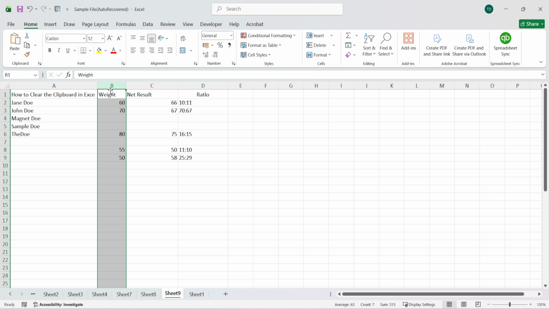The new column will always insert to the left of whichever column you select. So if you click column B, the new column will appear where column B currently is, and the old column B will shift over and become column C. All the columns to the right will shift over by one position.